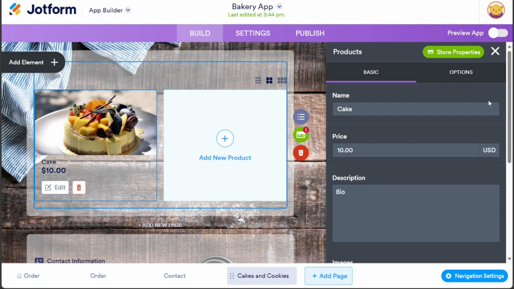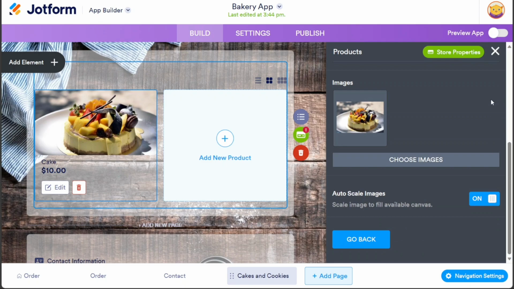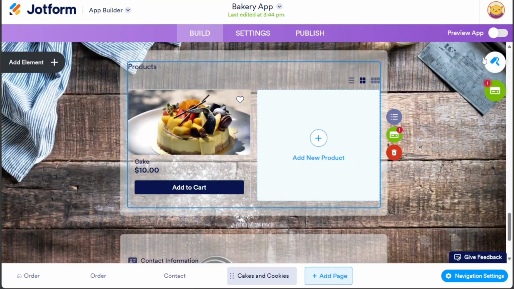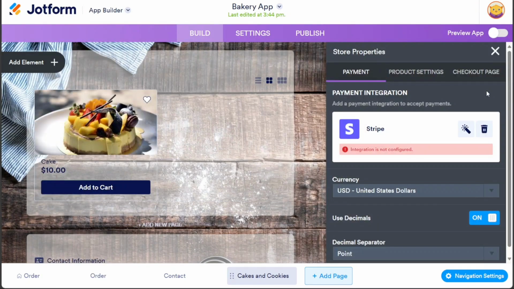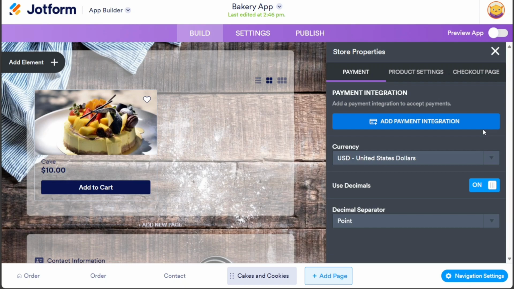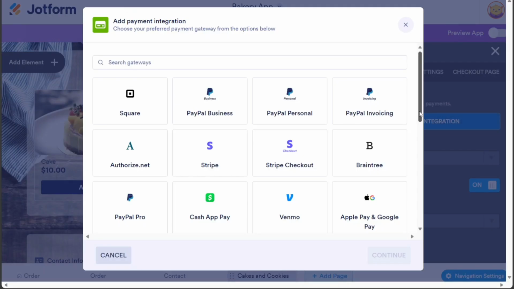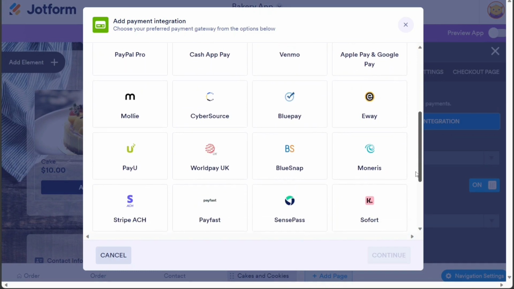After adding the product and setting up its options, the next crucial step is to configure a payment method. To do this, click on the Store Properties option within the right sidebar. This action will open the right sidebar with additional settings. Within this sidebar, locate and click on the Add Payment Integration button. Upon clicking, an on-screen window will appear, presenting you with various payment methods that can be added to your store.